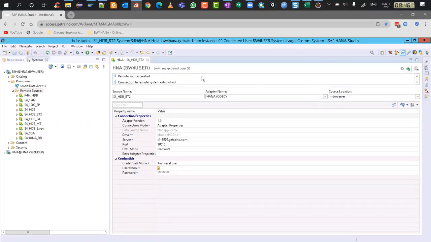Once you save it, it will say remote source created, connection to remote source established. This is the message you should receive. If there's an error, you will receive a message that there is some issue, not able to access, invalid credentials, something like that. So you have to make sure all these values, the details, are correct. Once it is correct, the remote source will be created and the connection will be established.